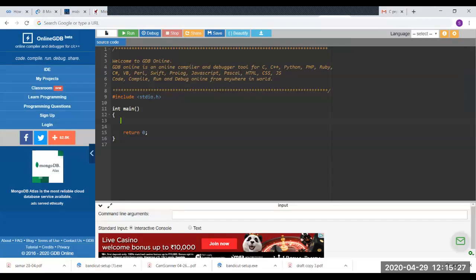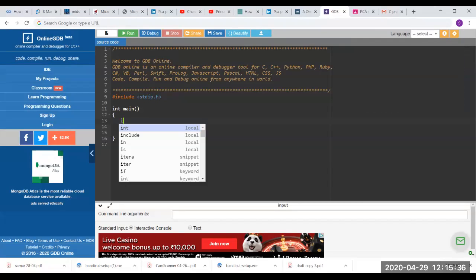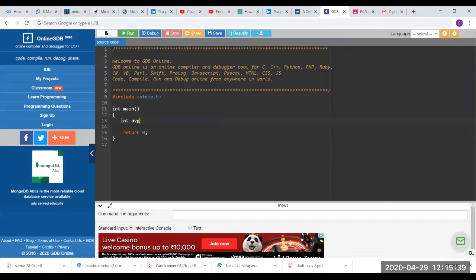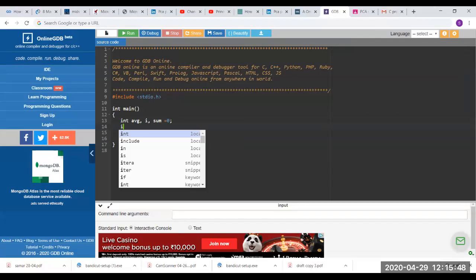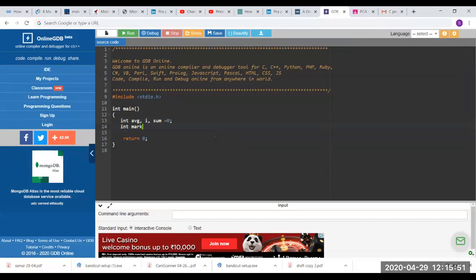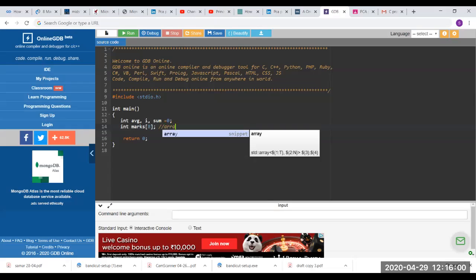Let us try to execute this program where we are trying to find the average of numbers stored in an array. Now, we declare integer variables as average, I, and say sum, which we will initialize to 0. Now, we will declare an integer array, say marks, and say there are 8 students in the class. This is nothing but array declaration.